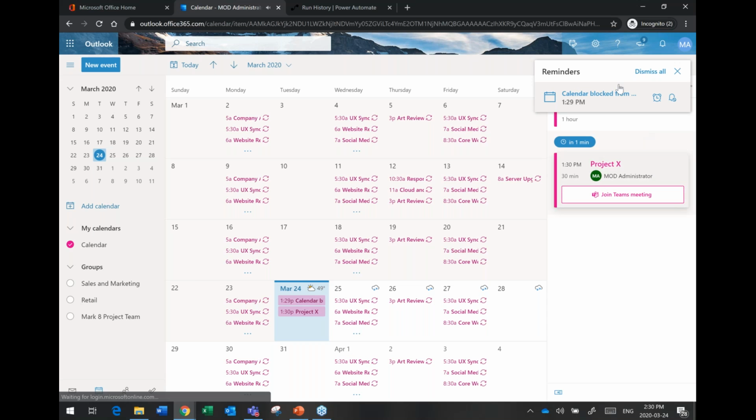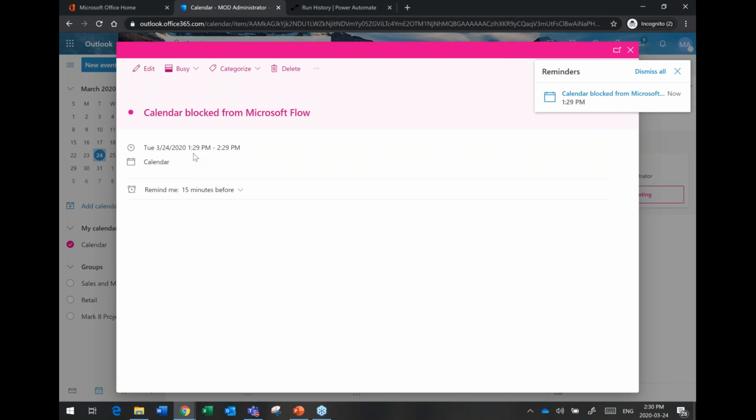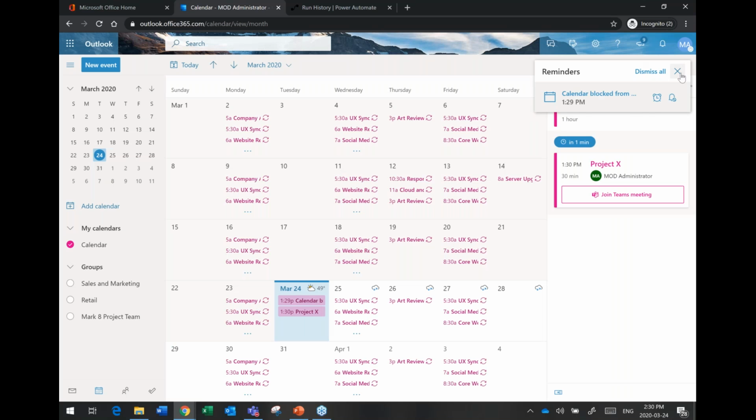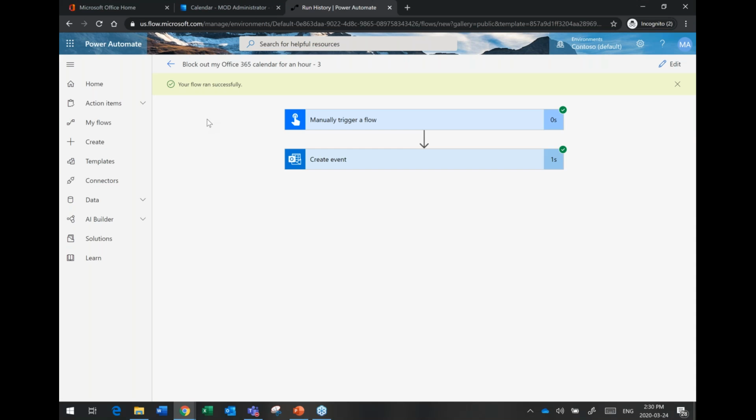So if I go into that reminder, there you go. That was booked out from now, it looks like we're almost done our time here as well, to 1 more hour ahead of it. And it gives me a reminder, and I can do other things from within here. So it's that easy to be able to create automatic flows.